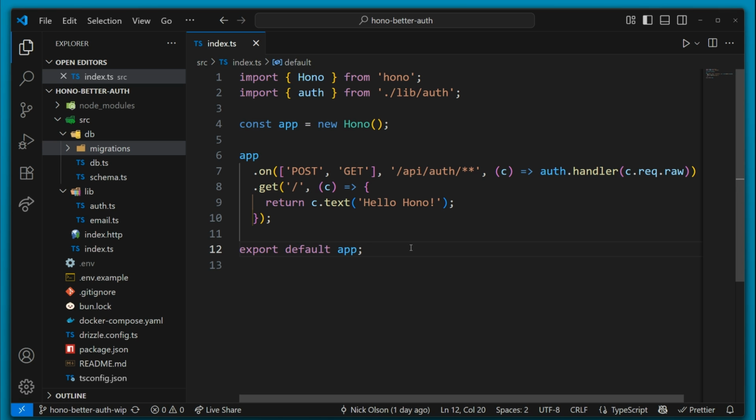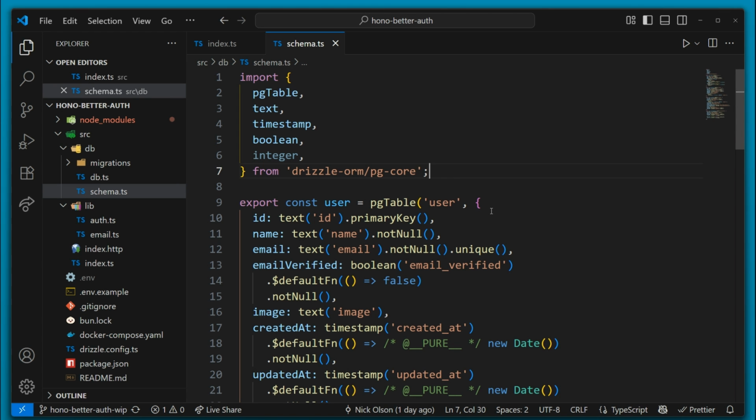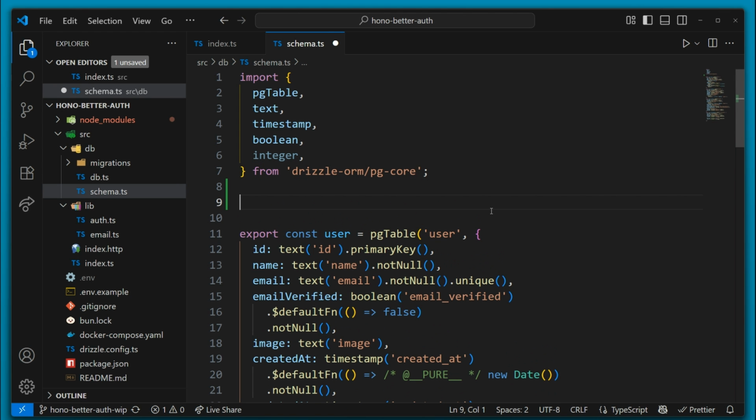So the way we're going to do it is we're going to create a custom middleware with Hono that will run before our to-do routes, and we can get the user's session. If we don't have a signed in user, then we can reject that request. But if we do have a signed in user, then we can fetch or create to-dos with their user ID, so that way they don't access anyone else's to-dos. So I'm going to quickly create a table for to-dos.